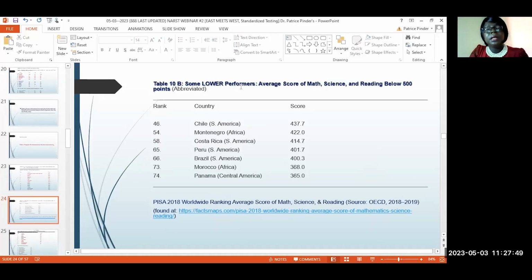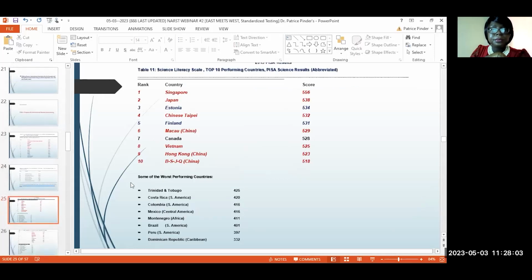Table 10B, some of the lower performers with the average score of math, science, and reading being less than 500 points were Chile, Montenegro, Costa Rica, Peru, Brazil, Morocco, and Panama.